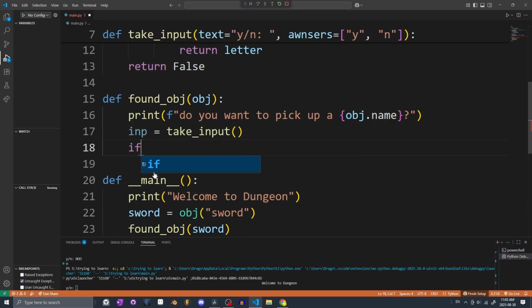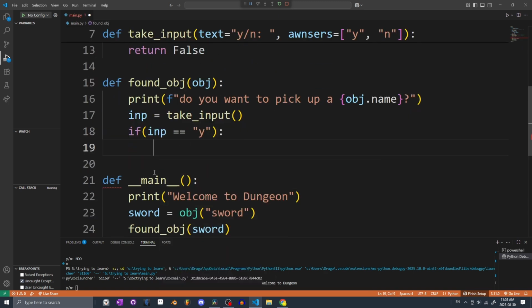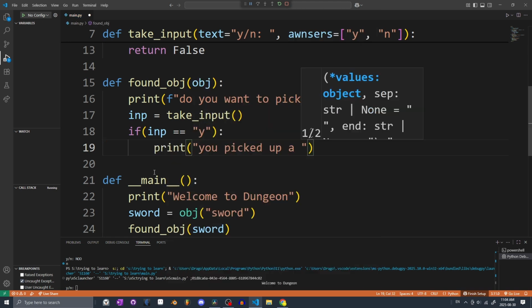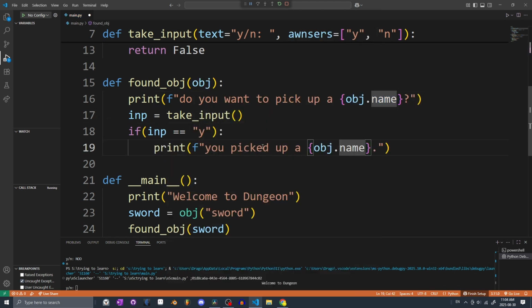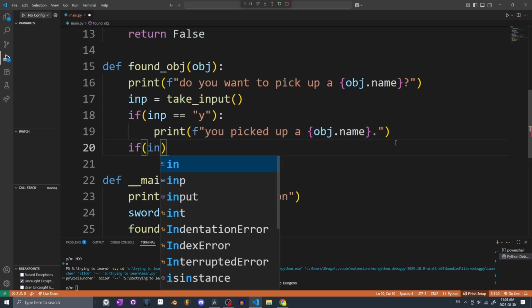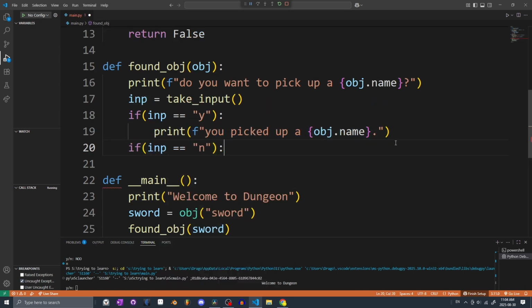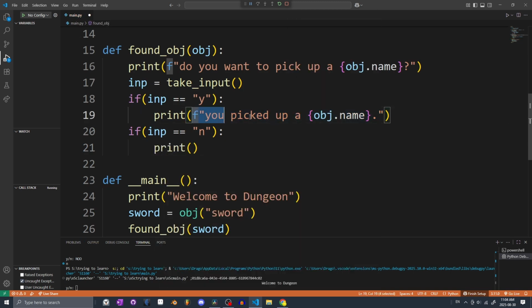We'll say if input is equal to y, then print, and then we can say the same thing: you picked up a object.name. Now, whenever we pick it up, we'll say you picked it up. If input is equal to n, then let's just say print. We can just copy this and say you didn't pick up a. This single quotation, we're going to use double quotations for our print because otherwise it'll mess up.